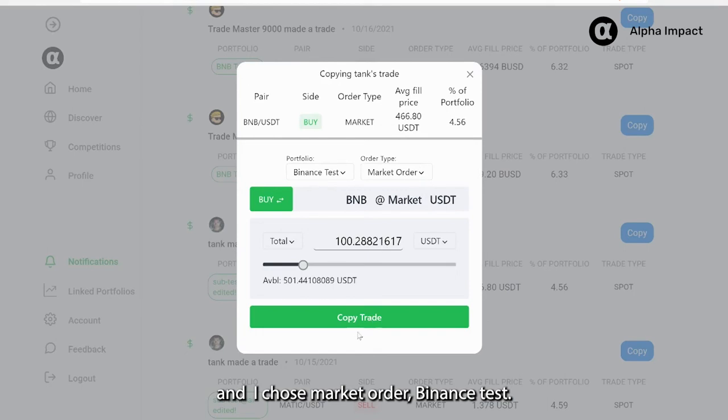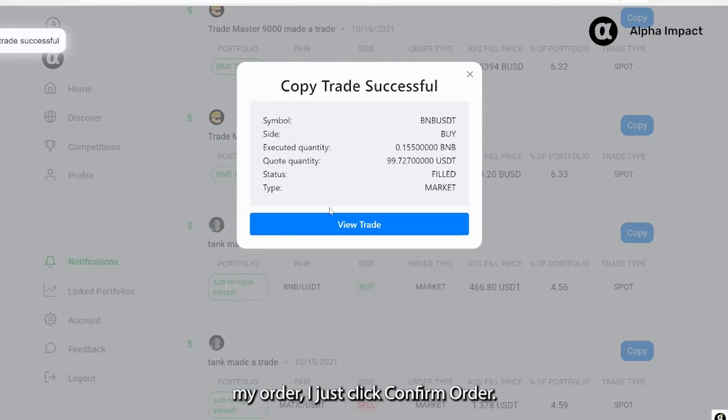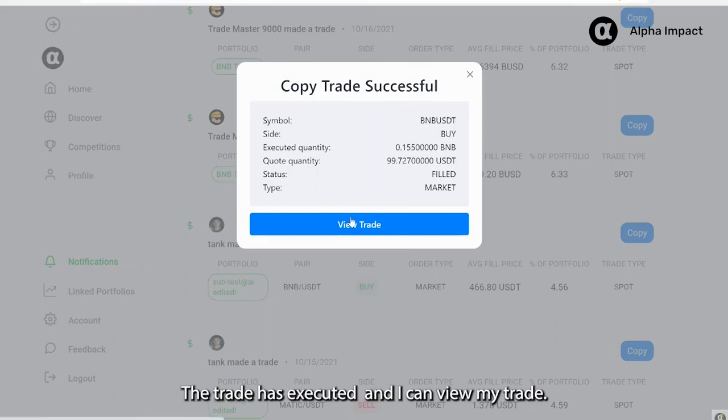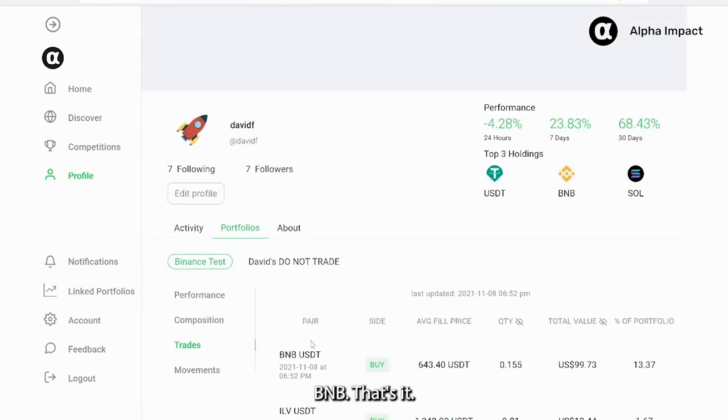I chose market order, Binance test, copy trade. It's time limited to confirm my order. I just click confirm order. Done. The trade has executed and I can view my trade. BNB. That's it. And then now I'll go back to Binance and show you how it's done.